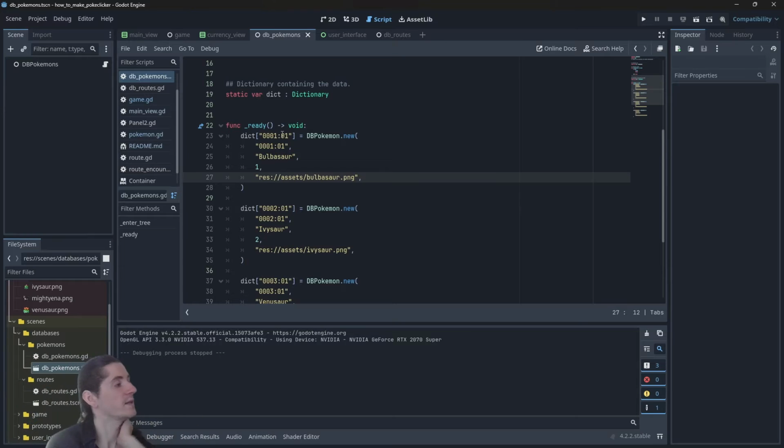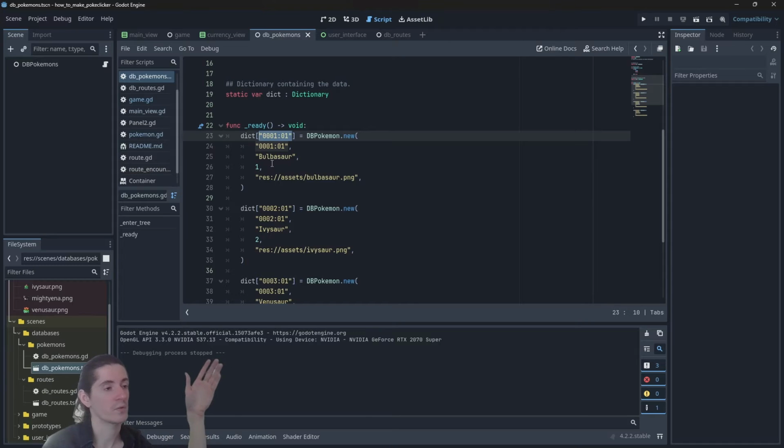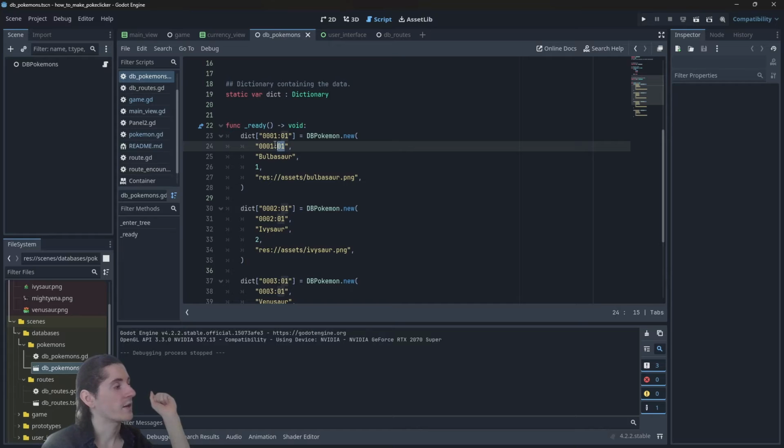So as you can see, the key in the dictionary is the ID of the Pokemon. The ID of the Pokemon basically is the Pokédex number with enough zeros to be going up to 1,000 Pokemons, even though we will definitely not make 1,000 Pokemons in this series. And the colon 01 after it is the variant.